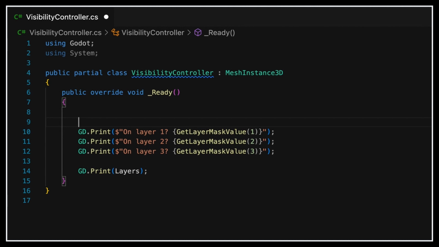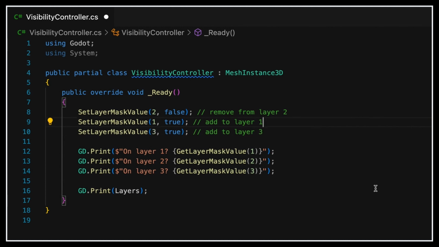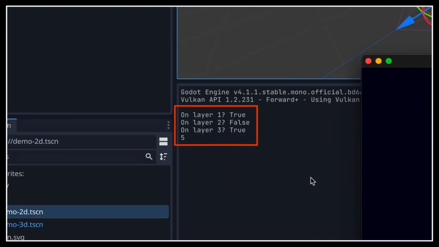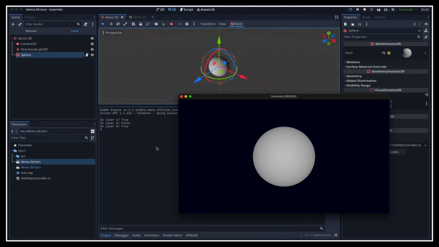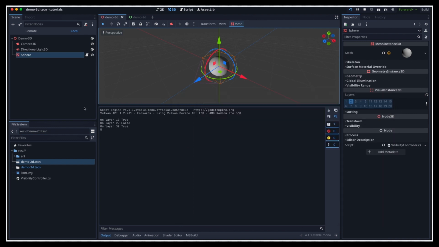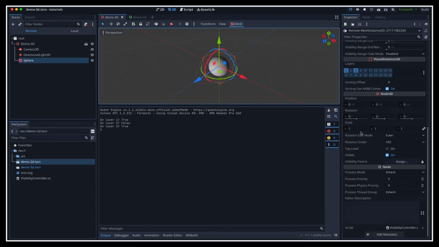But if we were to use SetLayerMaskValue to disable this layer number 2 and instead put our sphere on layers 1 and 3, then you see our prints now reflect this change, and the new mask value is 5, because it's 2 to the power of 0, meaning 1, plus 2 to the power of 2, meaning 4. Also, just as a side note, if you want to check the state of your visibility layers in the inspector at runtime, don't forget that you can also go to the Godot editor, to the scene dock in the top left corner, and switch to the remote mode to see the runtime hierarchy of your scene and the runtime states of your nodes. Then you can simply select the sphere object in the hierarchy and you see it is indeed on the layers 1 and 3.